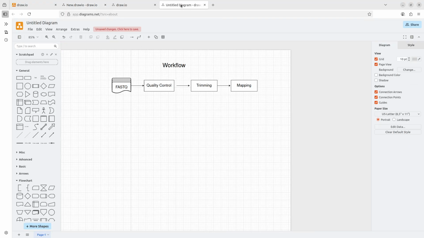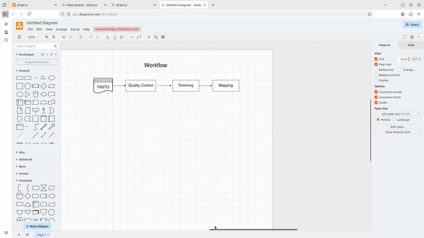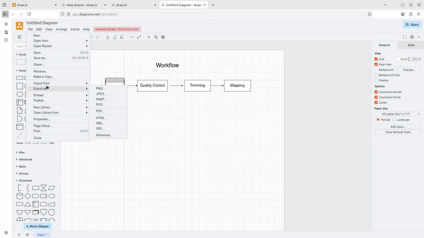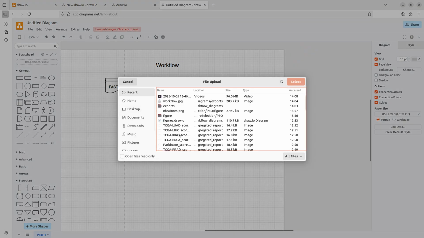Now I'll shift to this one, which is the one I was working on. It's also an online version. So let's say you have a workflow and you want to insert an image, you can do that. You can come to File and then go to Import From. When you go to Import From, there are several options. You can import from Google Drive, OneDrive, etc. There are a lot of options. Now, if the image is on your machine, then you have to go to Device. When you click on Device, you are given the option to select. Now, mine is here. I think it's this one here.